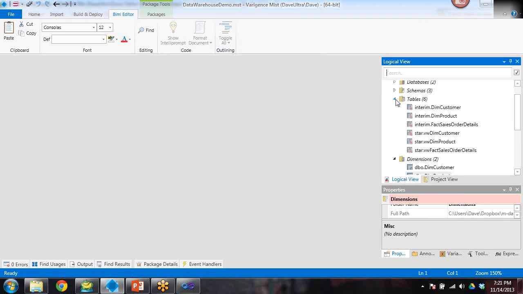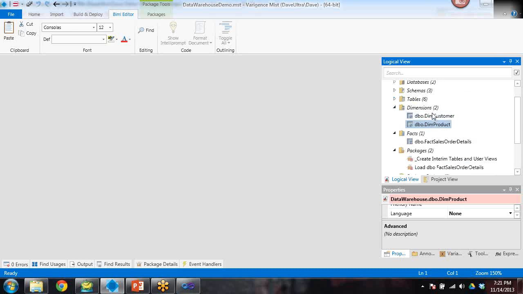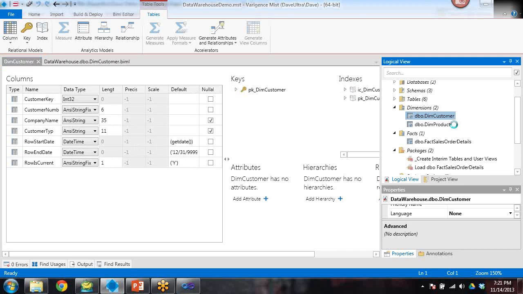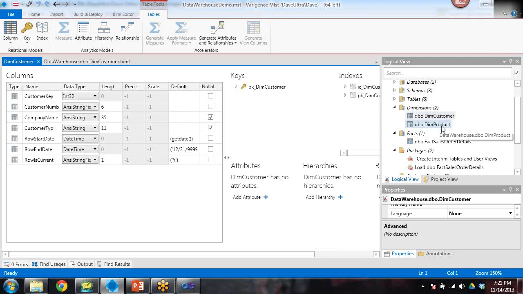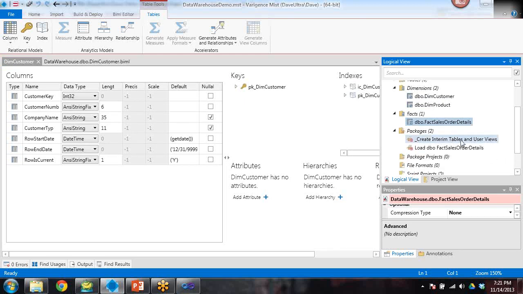And now, if you ignore the tables, I now have two dimensions. Here's dim customer. There's a dim product. And there's your fact sales order details. And you could say, well, so what? Well, you'll see that I still have the create interim tables and user views. And I have this load for the fact table. We'll get to that in a minute.